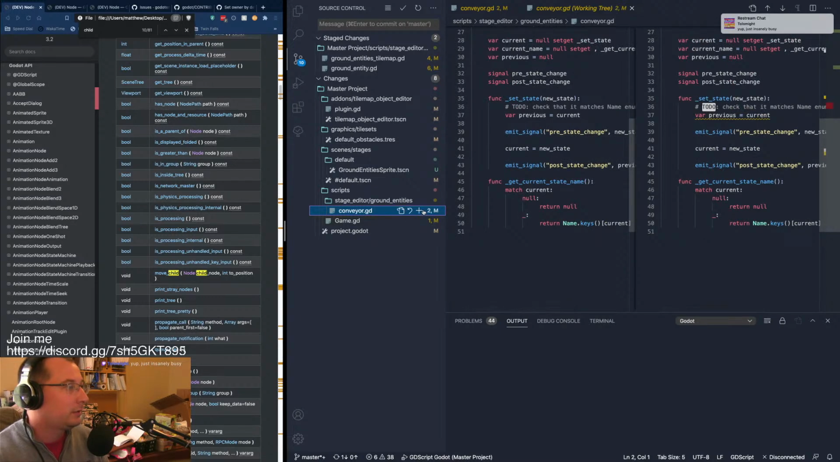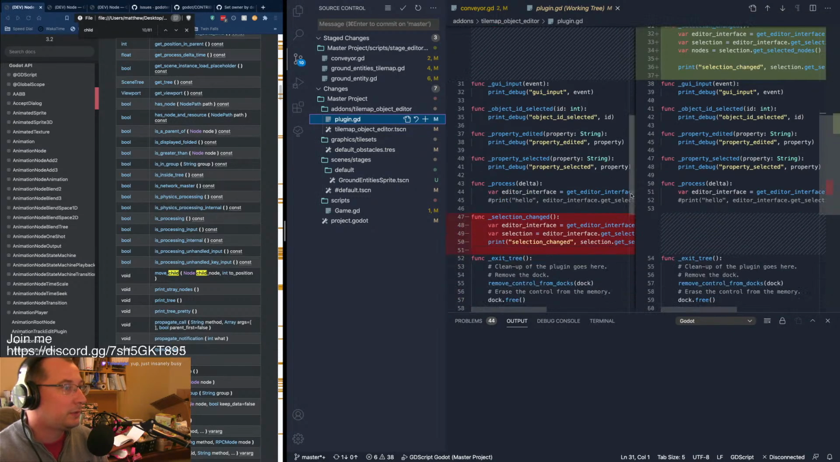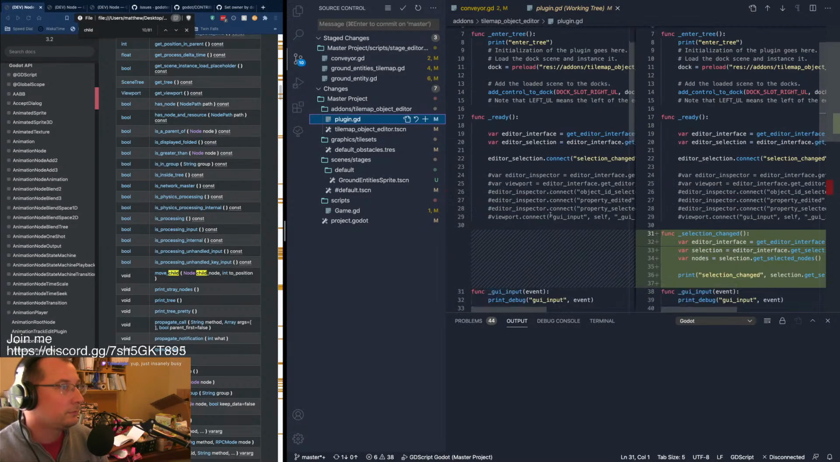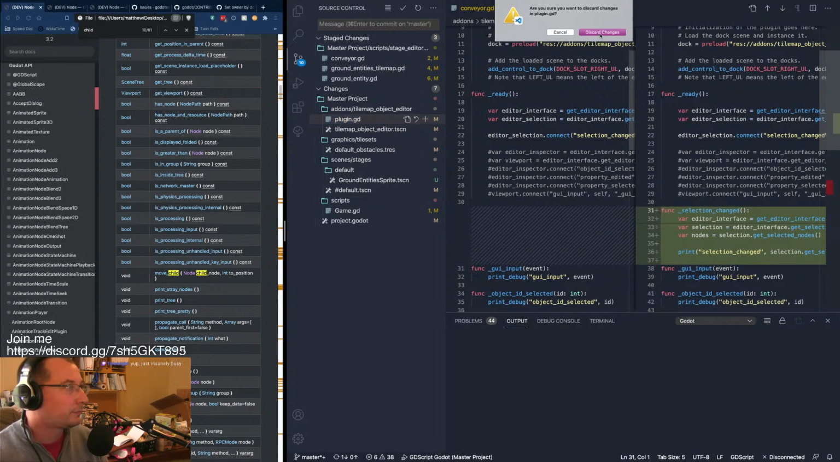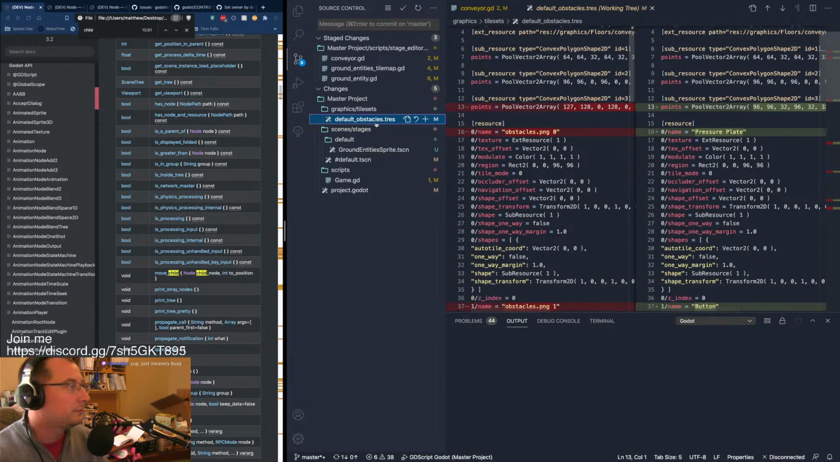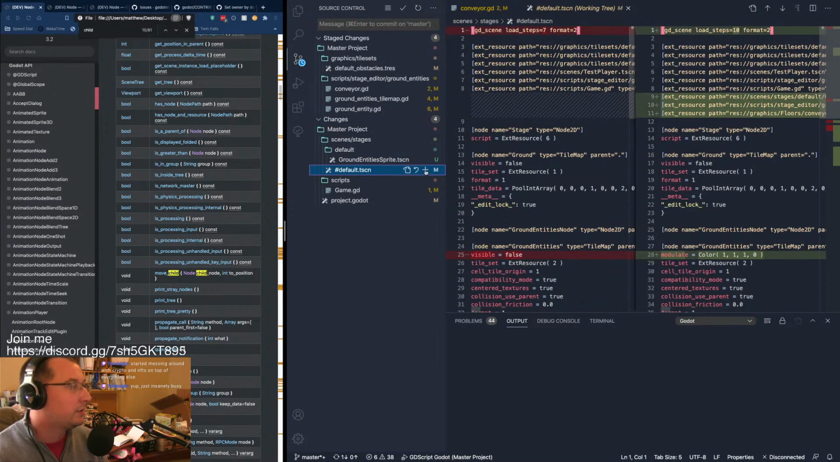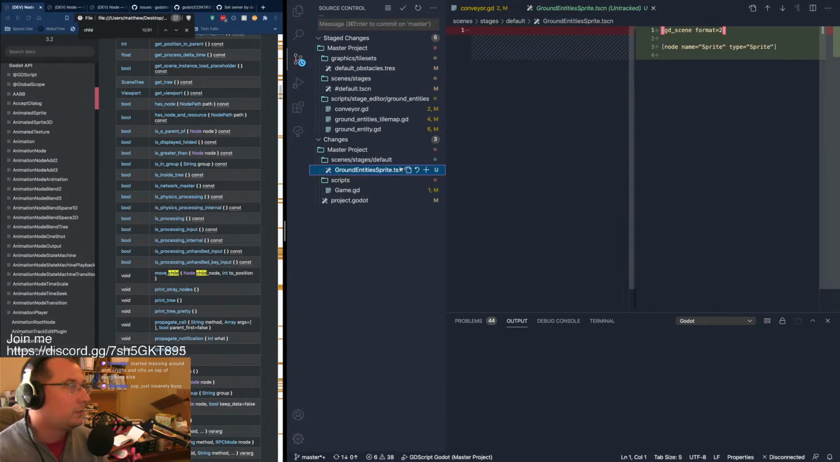So plugin. That was just some plugin stuff that I was doing. All right, I'm just going to discard that, discard this. These were the renames for them, so we'll keep that. We're going to stage the default. Okay, because that has the new, we need the sprite.